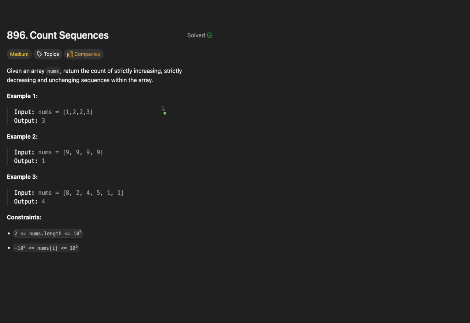Alright, the variant really puts things into overdrive, launching the original LeetCode problem into medium territory. Let's do a quick read. Given an array named nums, return the count of strictly increasing, strictly decreasing, and unchanging sequences within the array. Short and sweet, very nice.